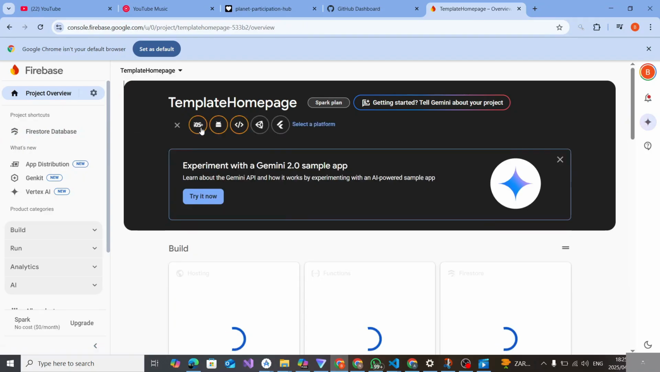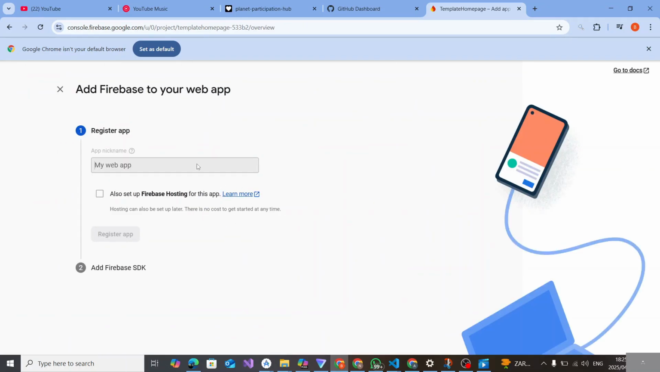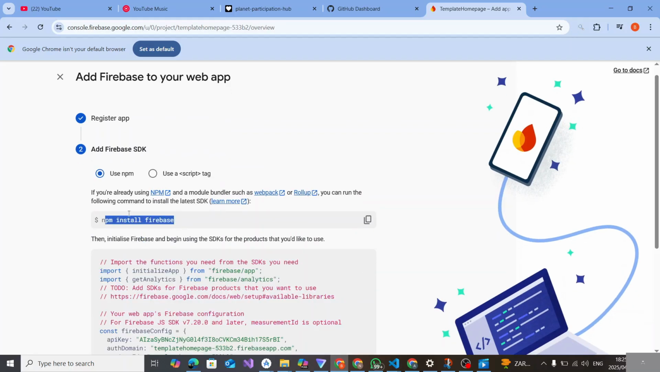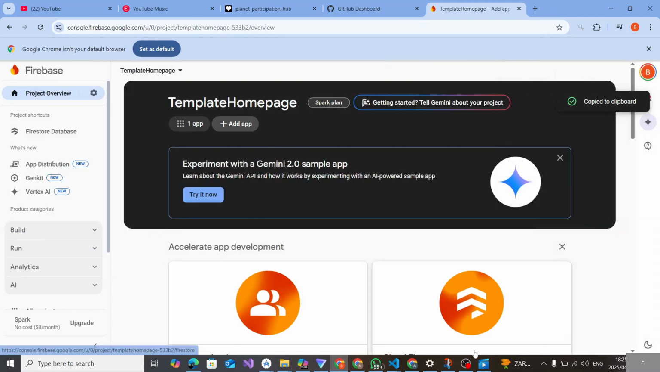All right, and so we're now gonna add this guy here, which is a web app. So this is how you add an application. I'm gonna call this one temp home. Excuse me. So yeah, we're adding temp home. It's gonna do all this loading stuff here. So here's the npm install, the thing recommended for us. Continue to the console.